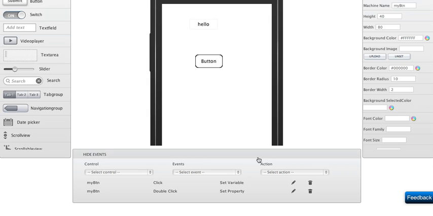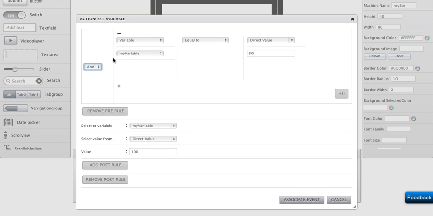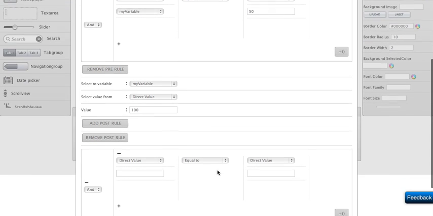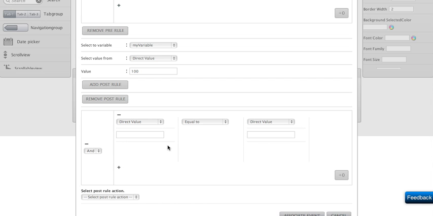Post rule are conditions that you want to apply after certain action is completed. So let's choose an existing action which we have already created. So let's choose this set variable option, click on edit. So this is our pre-rule action, and once this action is completed, I want to add a post rule. So we just go and click on post rule. It's same as you are creating a pre-rule, the same interface is there.